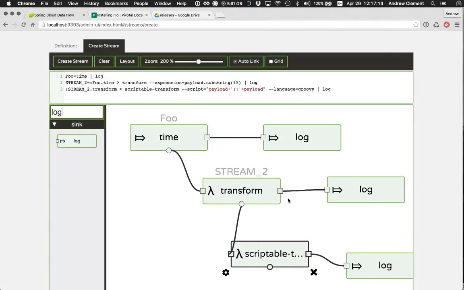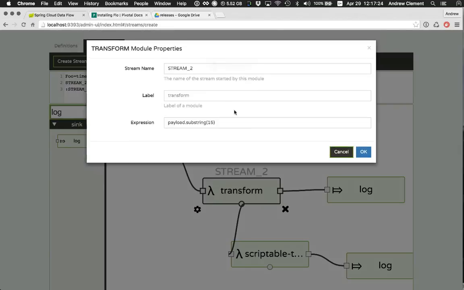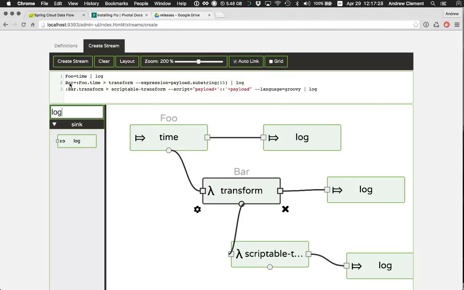So a couple of things happened while I was building that. You'll see that this stream got a name. That's because the tap here needed this to have a name to tap into. So you'll see it called it stream 2. Let me just fix that, call that something else. Bar. That fixes the stream name and the tap. And you'll note that Groovy code I typed in has been captured here as a single script parameter.